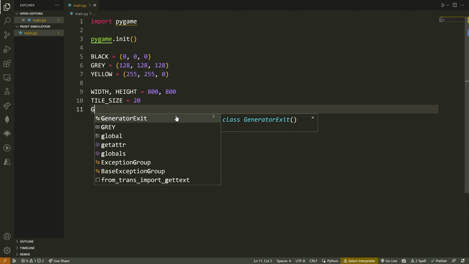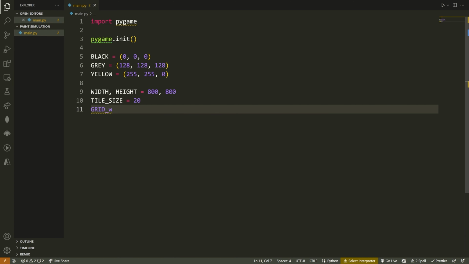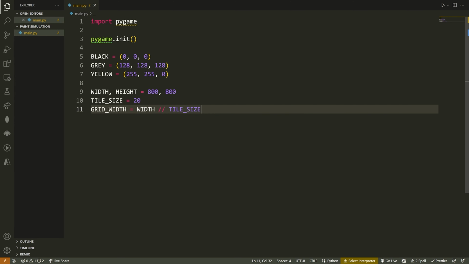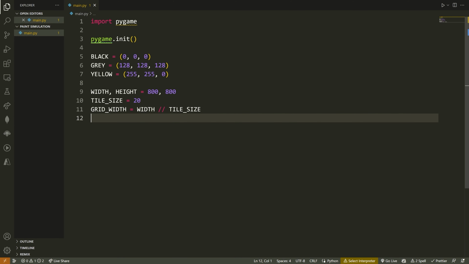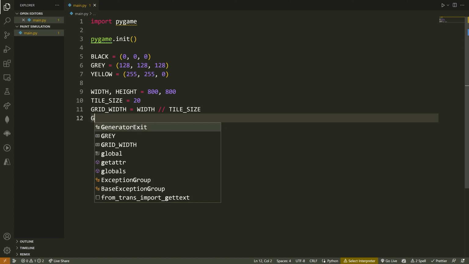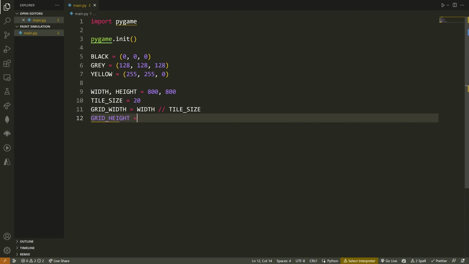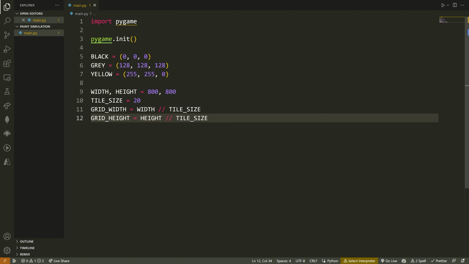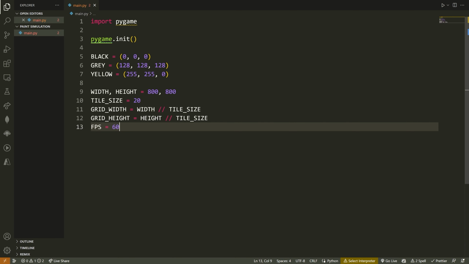Next, we're going to define our grid_width here. Now the grid width is going to be equal to the width integer divided by the tile size. This is just the number of tiles that we'll have in our grid. Remember, we're creating a grid, but we have pixels on the screen, so we need to make the grid based on the pixels. Next, we're going to have grid height. Grid height is going to be the height divided by the tile size. Lastly, we're going to have an FPS. This FPS is going to be 60, meaning we have 60 frames per second. If you wanted to increase this, you can, but it's another variable that we need.